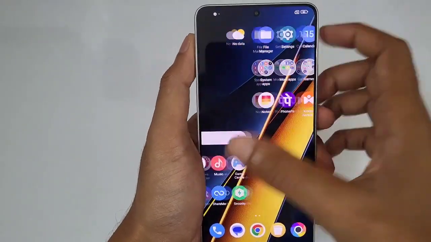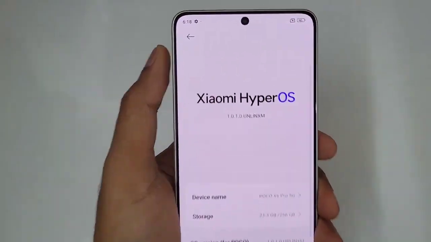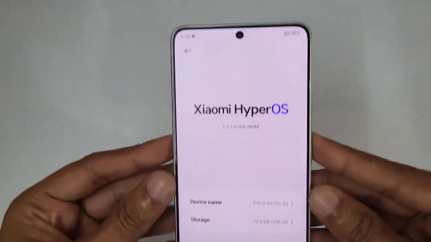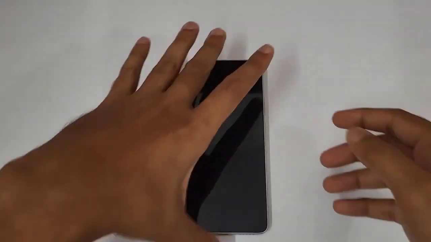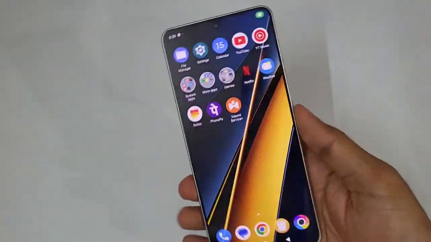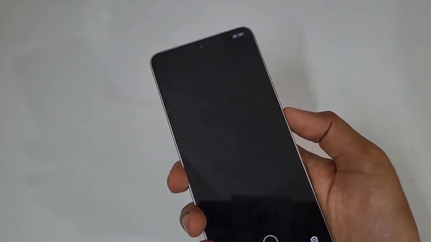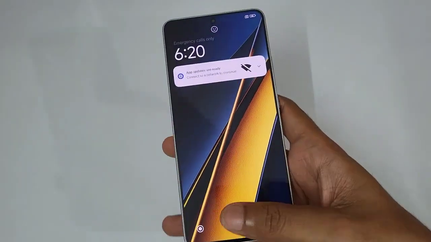So let me show you the settings, and just scroll down to about phone, and you can see Hyper OS, Xiaomi Hyper OS 1.0.1.0. Some gesture features. So if the phone is locked, if I double press the volume down button, you can see instantly the camera would be turned on. And if I lock my phone and if I double press the power button, you can see instantly the flash would be turned on, and if I just double press again, it will be turned off.